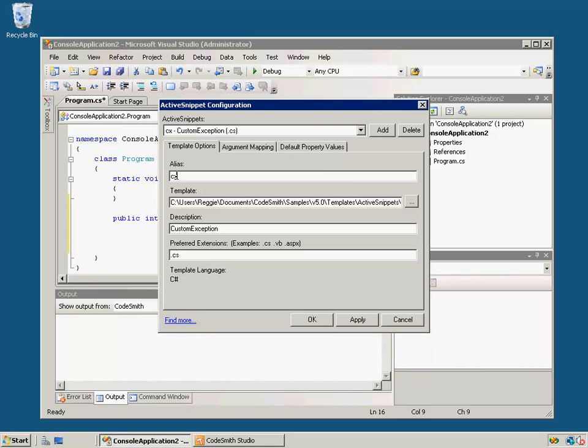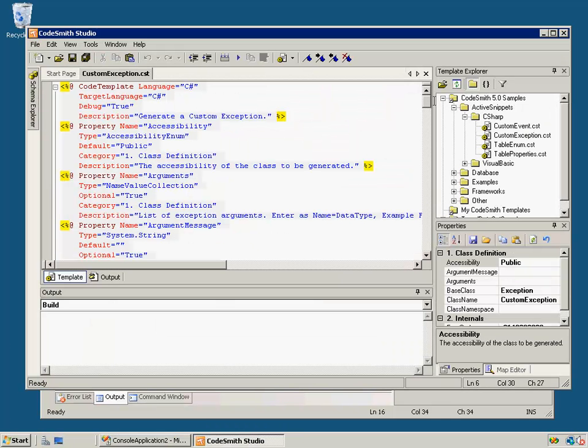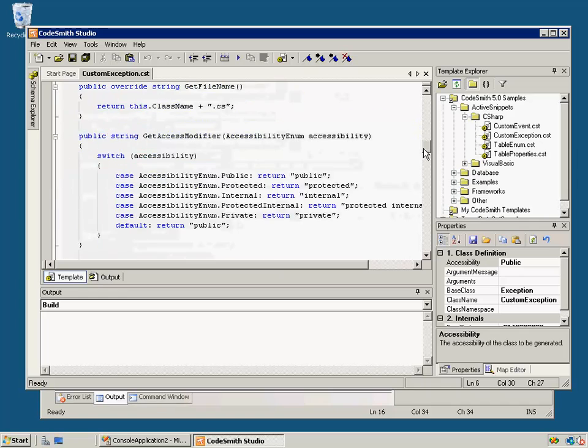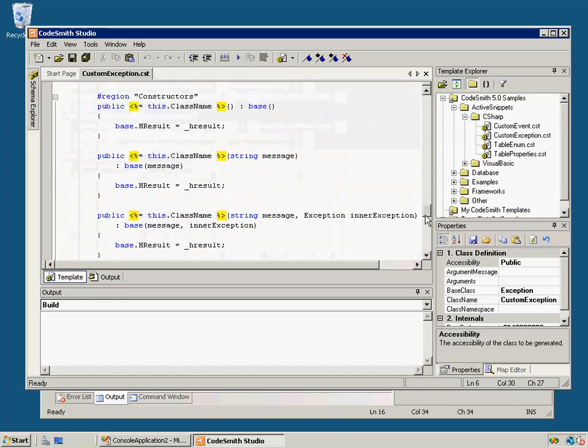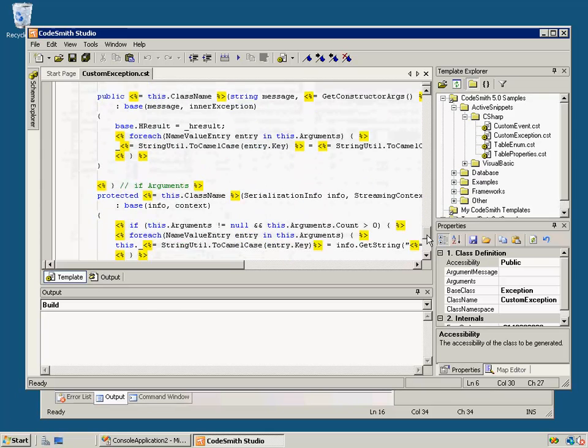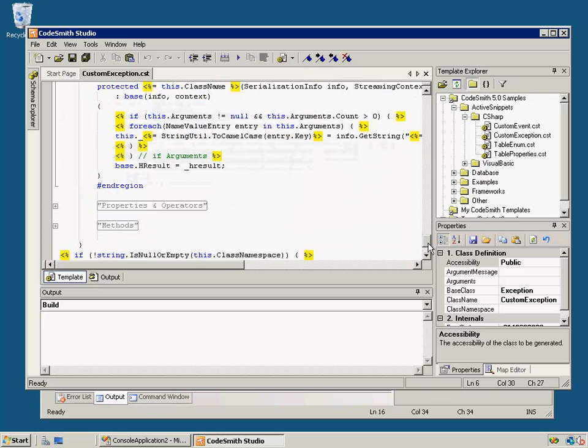And what you do is you give it an alias, such as the TP that I had typed in, or the CX for this one, which I'll show you in a minute. And then you give it a path to the CST that it's supposed to use to create the snippets. In this case, it's custom exception CST. And there's nothing special about this template. As you can see, this is a normal CodeSmith template. Its properties defined at the top. And down here we have all of the code necessary to create this exception class and generate it from CodeSmith.